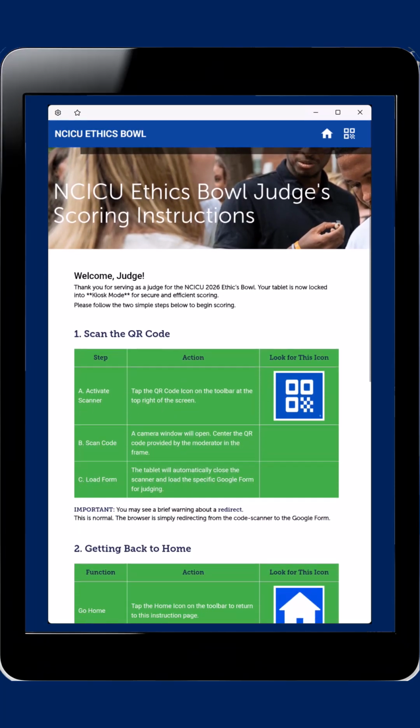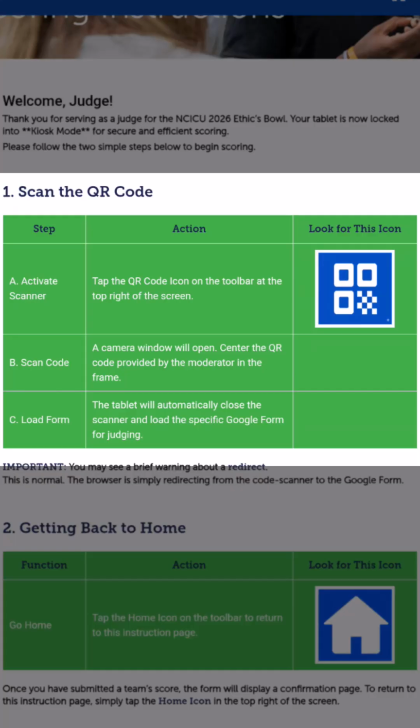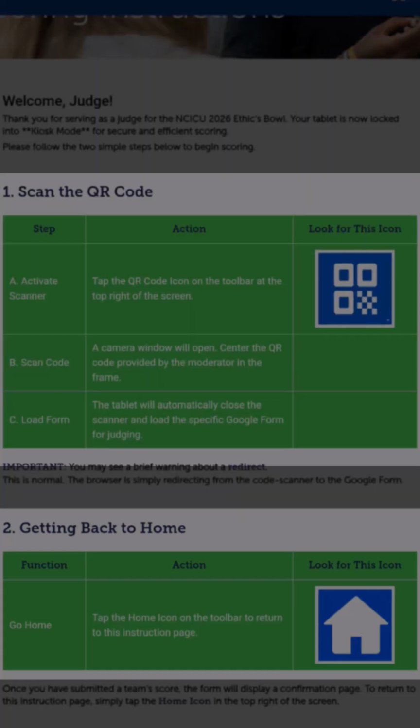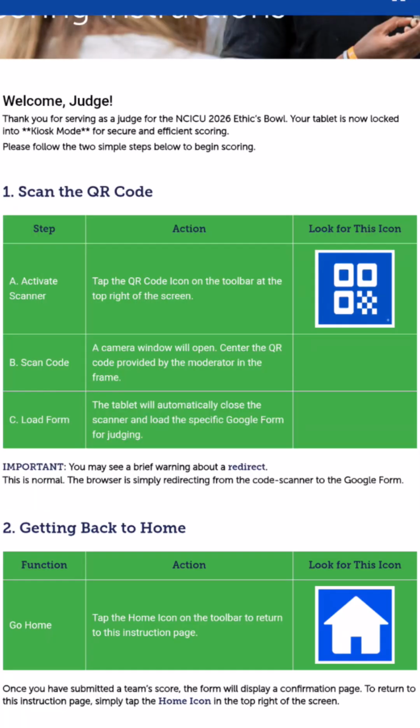Here is the instruction page you'll use. The first table explains how to use the QR code scanner. The second table explains how to navigate back to this instruction page using the home icon. Next, we'll go through each step so that you can see exactly how to scan a QR code and navigate back using the home icon.